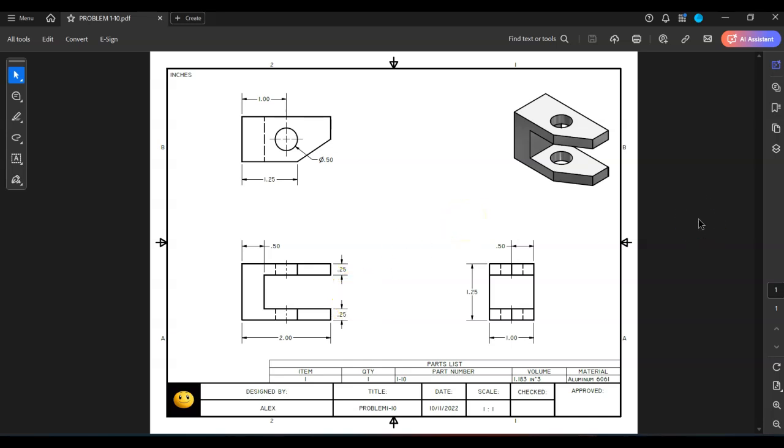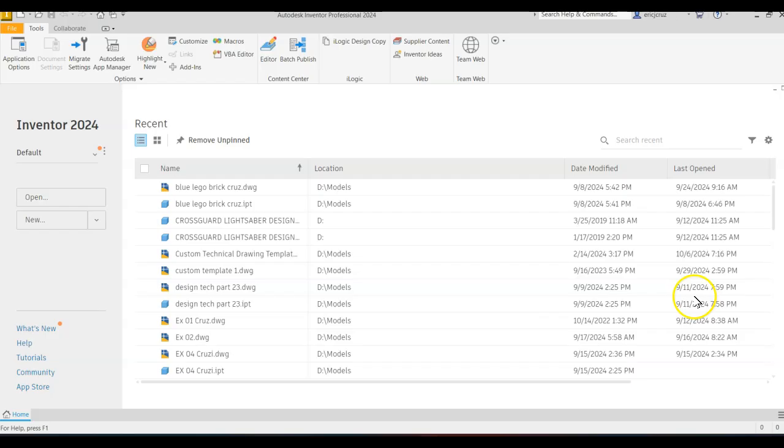Hello engineering students. In this video lesson you're going to learn how to draw problem 1-10. Here we have the example from a previous student. What you're going to do is open up Autodesk Inventor. Let's get started by clicking on New Part.